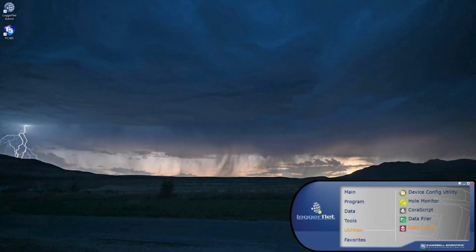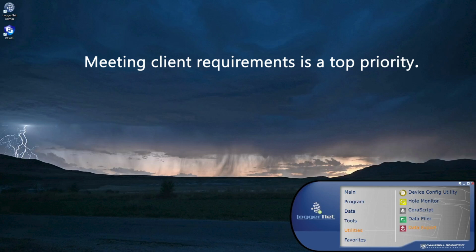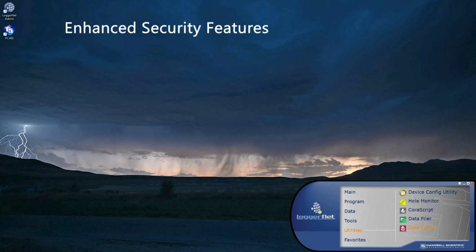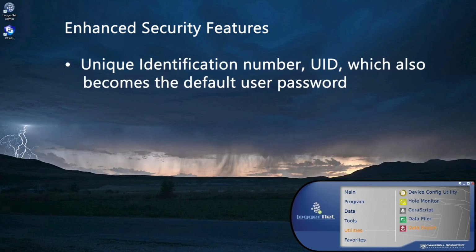At Campbell Scientific, meeting client requirements is a top priority. As we strive to do this, we've introduced new features into our data loggers. Each new data logger receives a unique identification number, or UID. This number becomes the default password when connecting that data logger to the internet, or when connecting to that data logger through Wi-Fi or a USB connection.